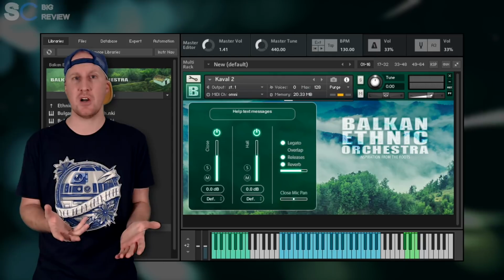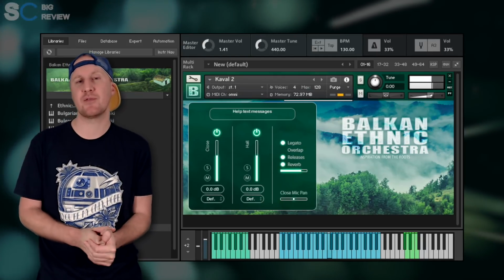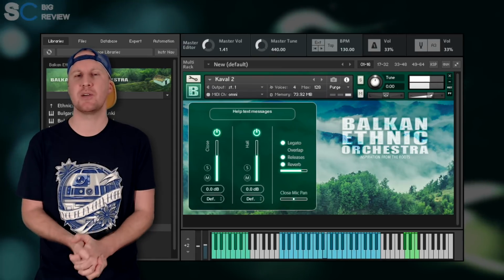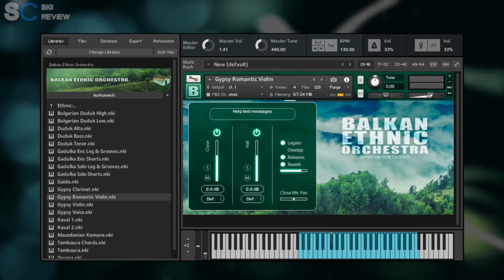the instruments. The highlights for me here include the gypsy romantic violin, the dudaks and the kavals, not something I'd heard sampled in too much detail before.